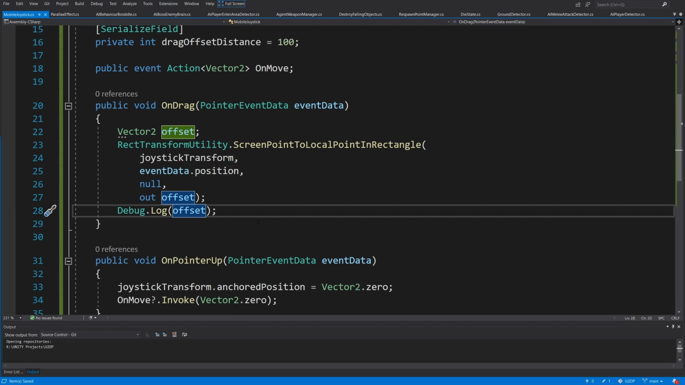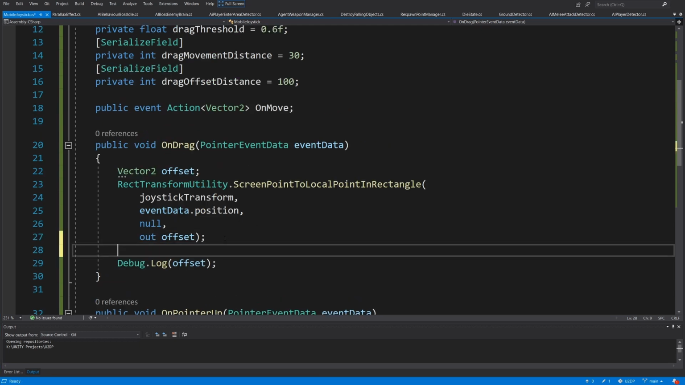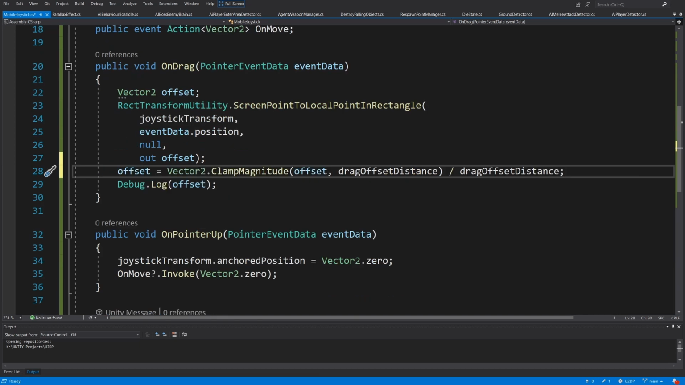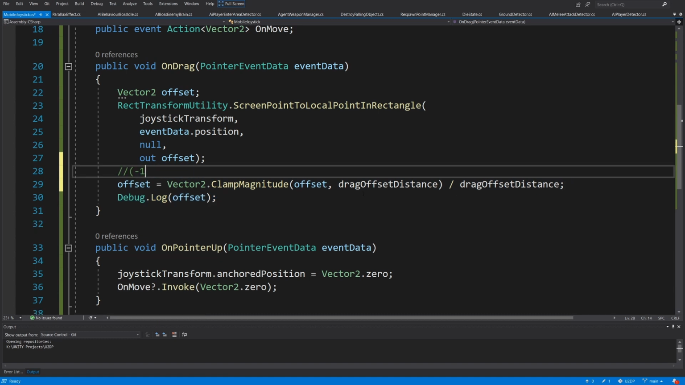should we move our joystick, what we are going to do is calculate offset equals Vector2.ClampMagnitude. We are going to clamp the offset vector using our drag offset distance. So the magnitude, the length of the vector, can be greater than 100. We are going to divide it by 100 to normalize it to be in range from -1 to 1. And this is exactly what we get if we get our Input.GetAxis.